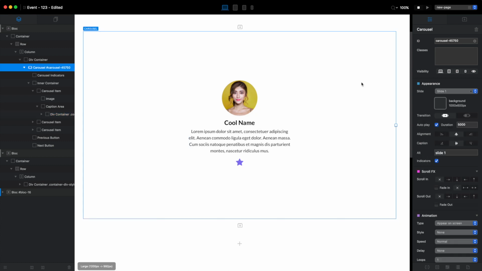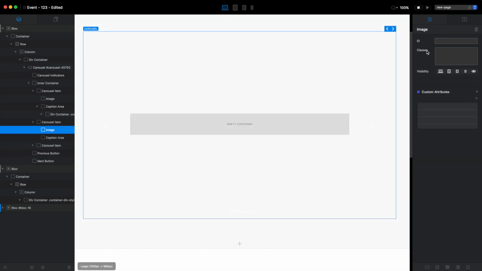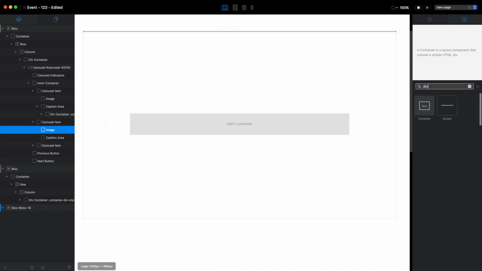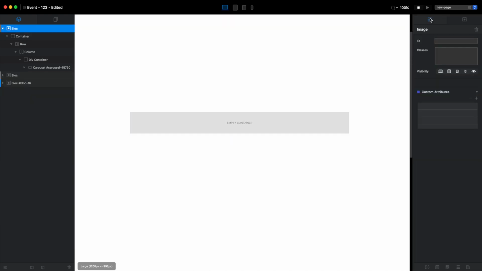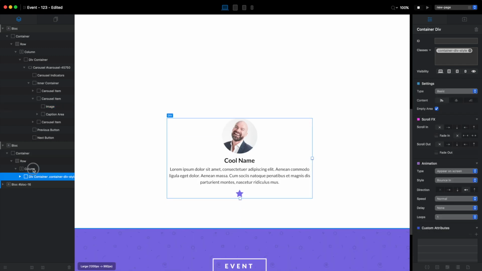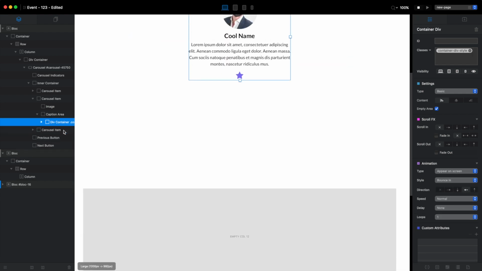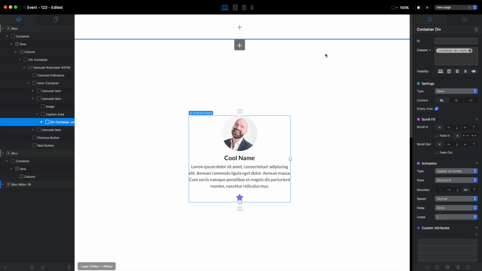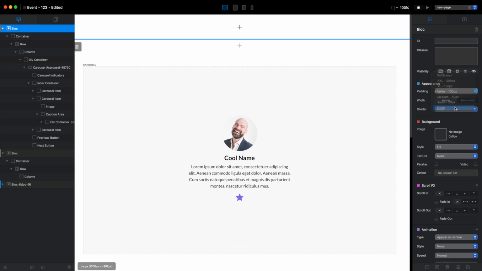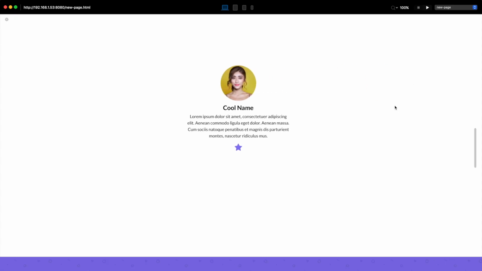And let's move to the second slide and do the same. I will place the div here. I will go back to our second block and place it into the caption area and delete the empty one. Okay, so now it will work. It's obviously not perfect, but this is what we can use to create the design we want.